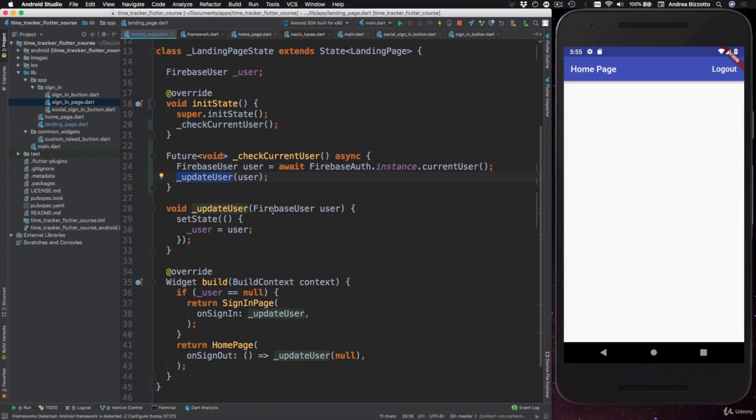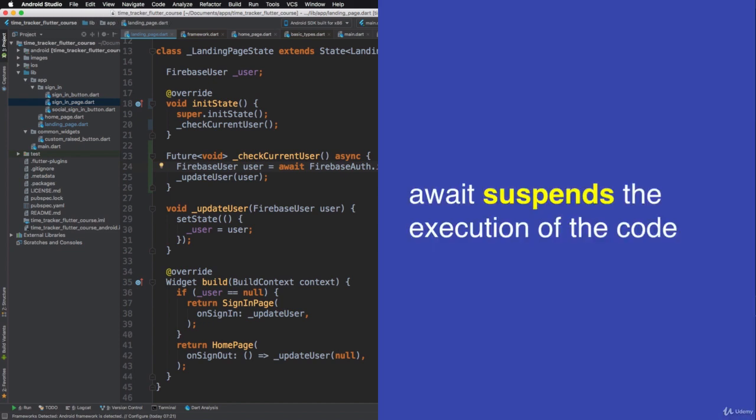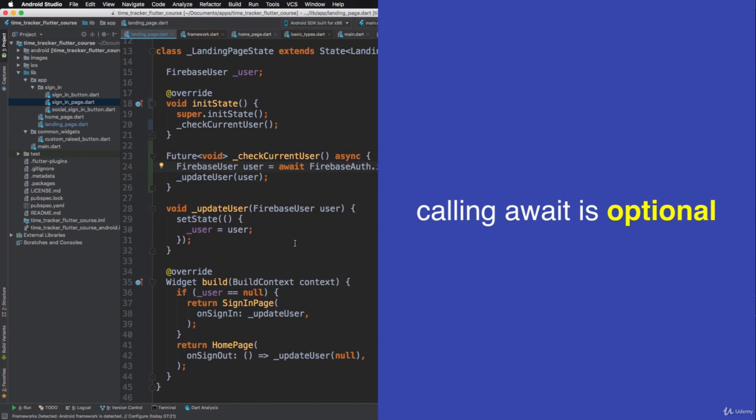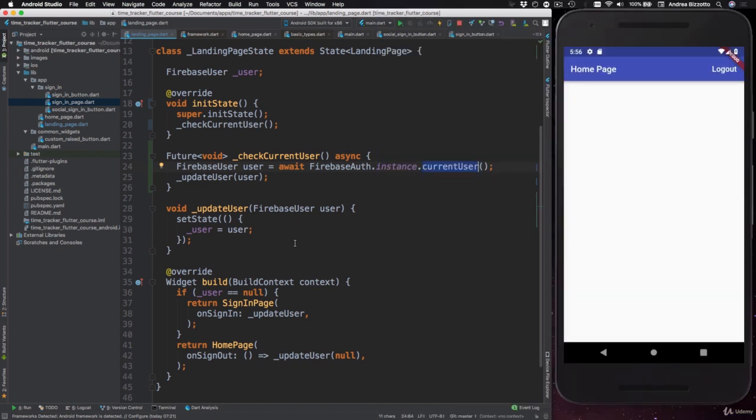And this is fine in this case because all we care about is that we call updateUser after the Firebase currentUser method returns a value. So the takeaway here is that when we call await, we suspend the execution of our code until the Future returns, but we don't have to call await if we don't want to. Okay, so we are now ready to continue, and we'll do that in the next video.